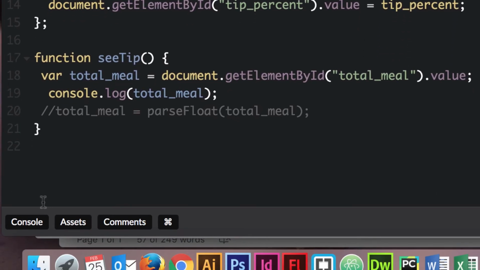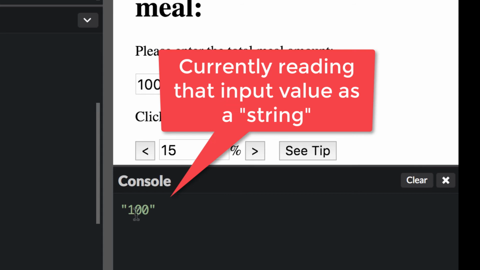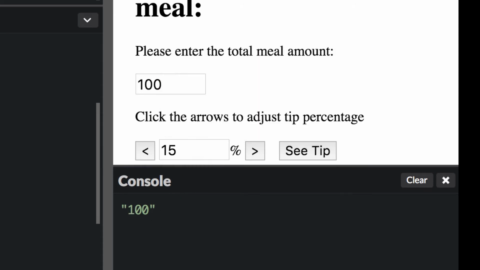And what the console is, I'll open it up so I can see it, and then I'll save this, and I'm just going to hit seeTip, and what it should do is show me the value of that variable. Let me put a number in here, like I'll just put in 100, and then I'll hit seeTip. And this is what I want you to see: because it's in quotes, it's actually a string. It's not a number.